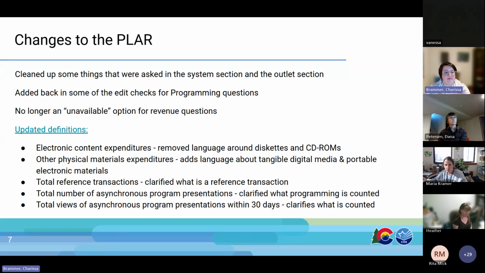So we did have somebody report last year, and I can't remember who it was, but thank you very much, that we were asking about meeting rooms, both in the system section at the top and then in the outlet section. So we went through and just double checked that we weren't duplicating those questions and pulled those out of the system section and into the outlet section.